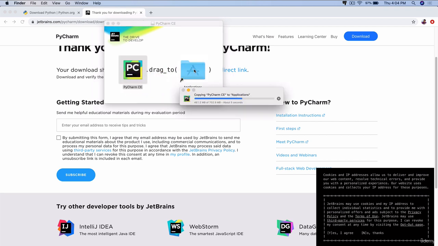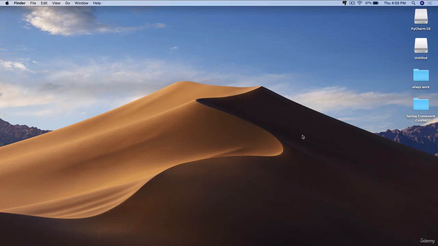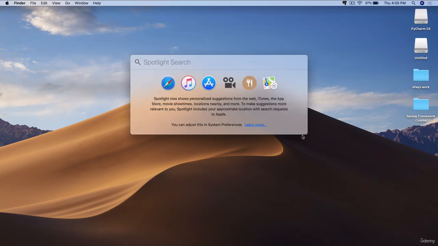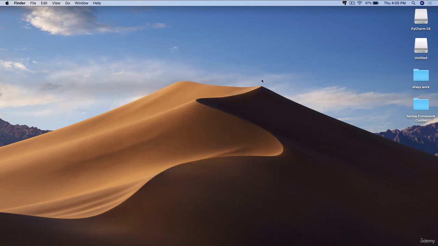Okay, and it copied that program over into applications, and now we have PyCharm on our machine. So we could just close out of all of this. Now let's open up PyCharm. I could just open it up with my Spotlight search, PyCharm right here, or you can go to your applications folder, whichever way. You can go ahead and open it up.